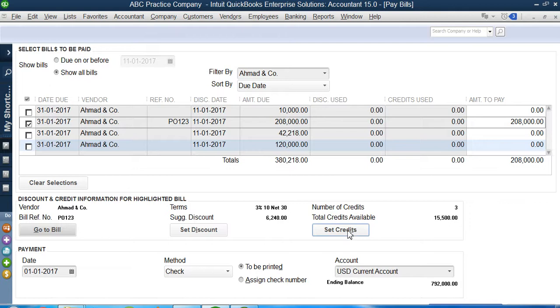Then if you come to this option here, it says number of credits are 3 and total credit available is 15,500 USD. Now if you remember, in our previous video of entering a bill for received items, we created a credit also. Credits were those products or commodities which were transferred back to the supplier. So QuickBooks asks me: you are planning to pay this $2,08,000, but there are some credit options available to you. You can subtract it from this money, because credits are taken as a decrease in the account payable, and this $2,08,000 is a positive account payable. When I pay this one, my liability will decrease, but I can pay less and record more like this.